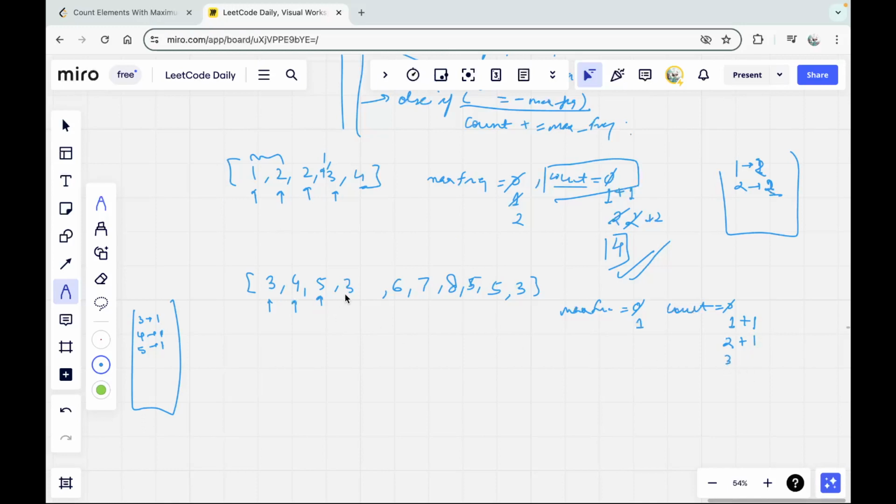Now you will come at this 3. As soon as you come at 3, you can see that we did a wrong calculation, so we have to refresh it. So how do we refresh it? For all the values that we considered up till now, please do not include them in the answer, and include this 3 for this max frequency number. So we'll update the count to the maximum frequency, and we'll also update the max frequency variable. So now this is the condition.